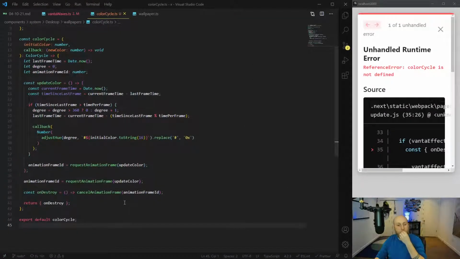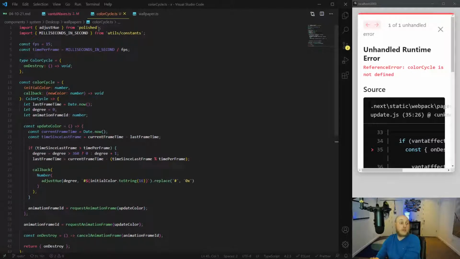It's only 45 lines. So remember polished that we used earlier. So we got polished here. And the reason I imported it was for that strip unit instead of parseInt. But we can also use it for adjustHue, where you give it a color and a degree of shift and it gives you a new color. That's exactly what we want. So here's where we're setting the FPS to 15.